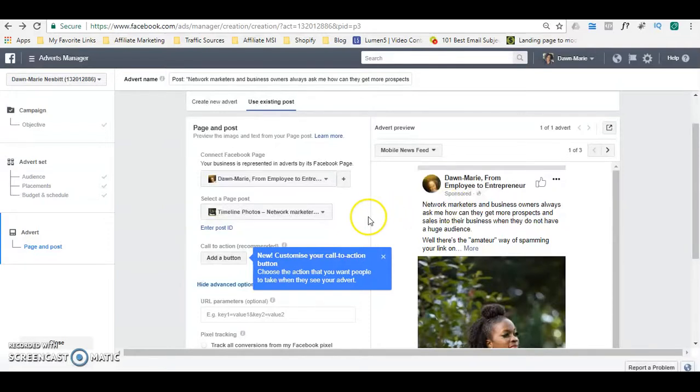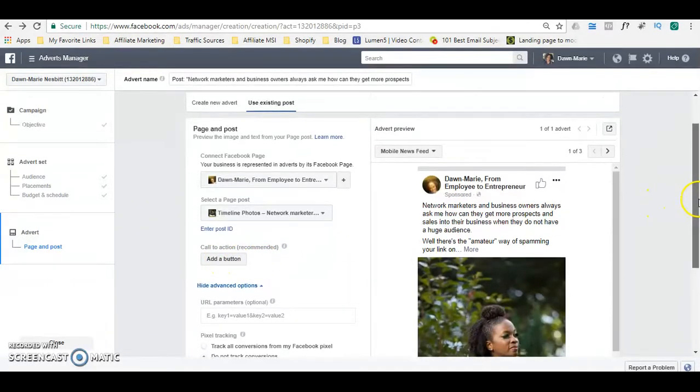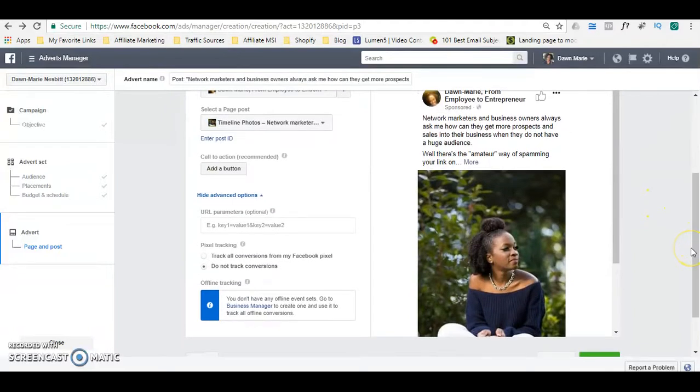And once you have done that, I'm not going to add a button because I want my ad to appear as very integrated into the system. So I don't want it to seem as though it is an advertisement, because once people identify it as an advertisement, they skip right over it. People do not like ads, they do not like being sold to.